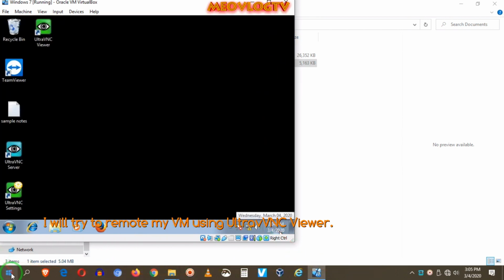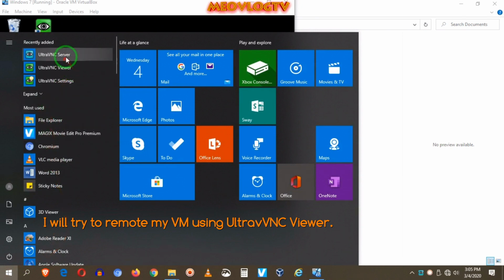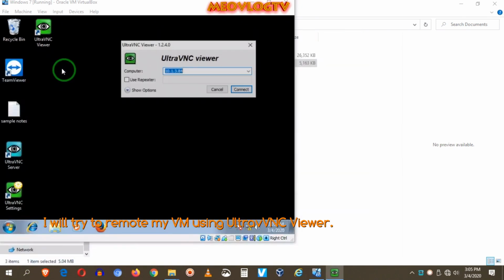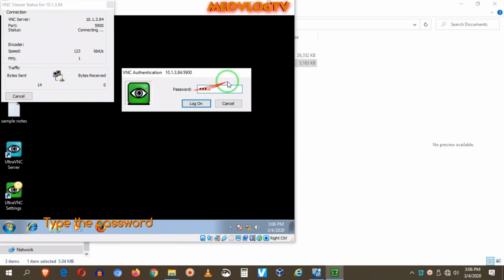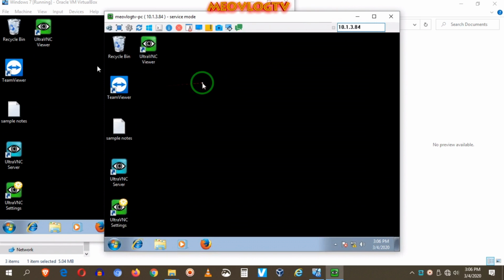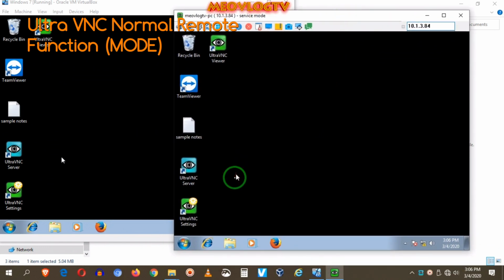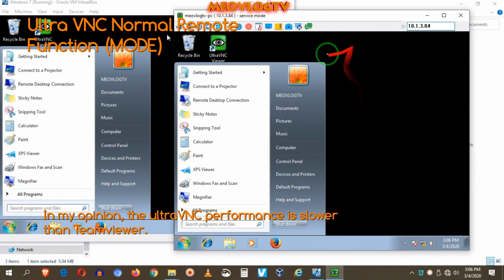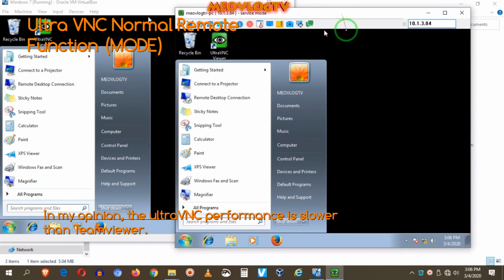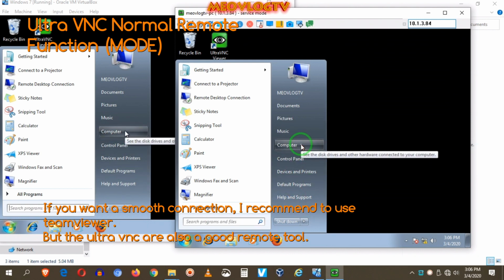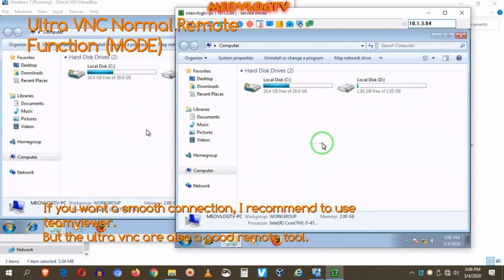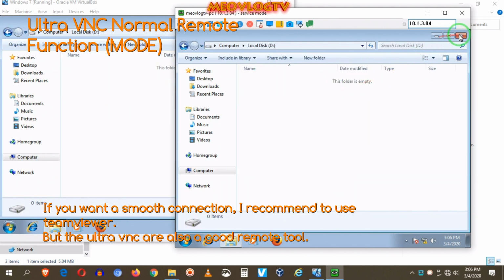I will try to remote my VM using Ultra VNC viewer. Type the password. In my opinion, the Ultra VNC performance is slower than TeamViewer. If you want a smooth connection, I recommend using TeamViewer. But Ultra VNC is also a good remote tool.